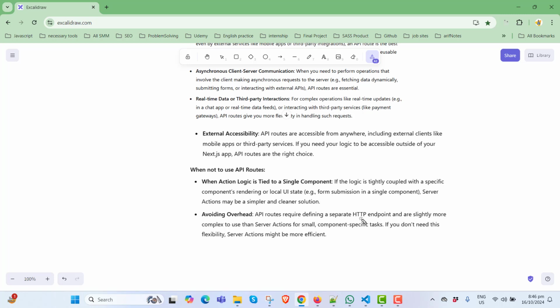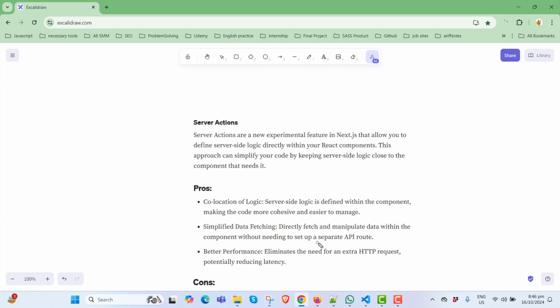API routes require defining separate HTTP endpoints and are slightly more complex to use than server actions for small component-specific tasks. If you don't need this flexibility, server actions might be more efficient. So now let's talk about server actions. Okay, so till now we have talked about API routes, now server actions.